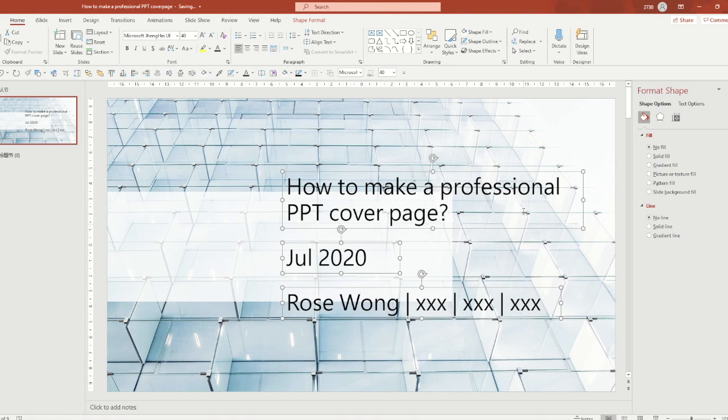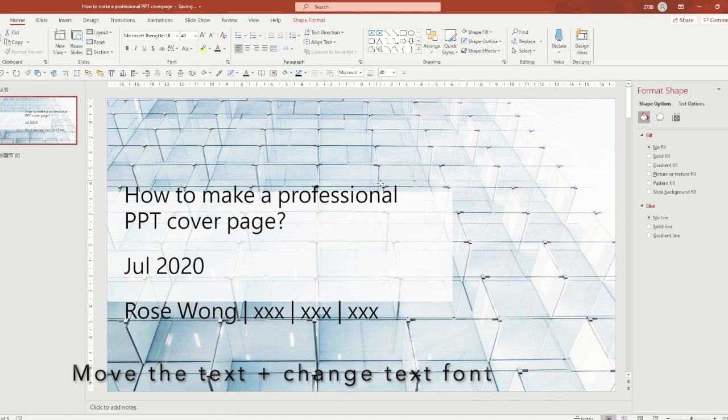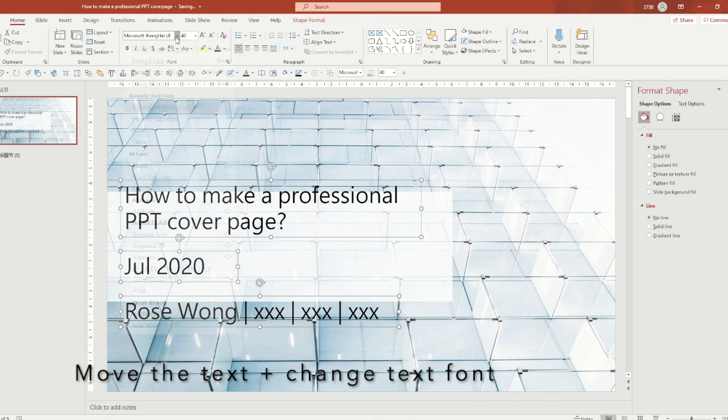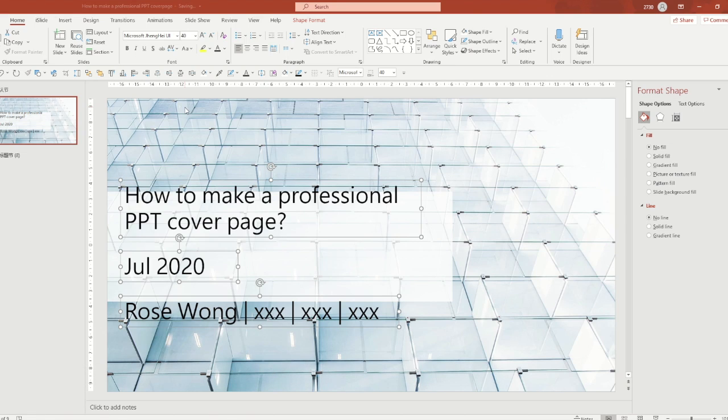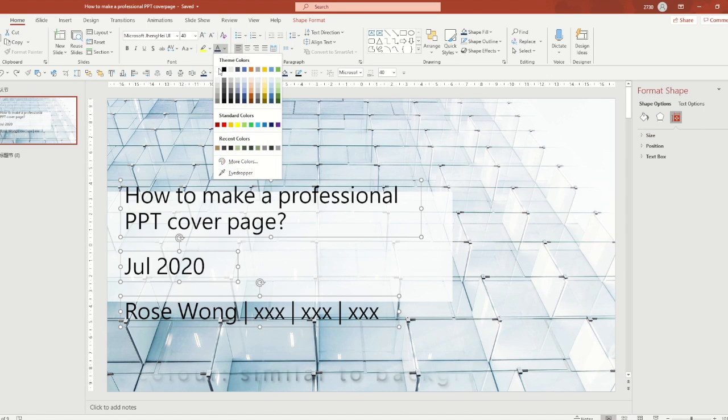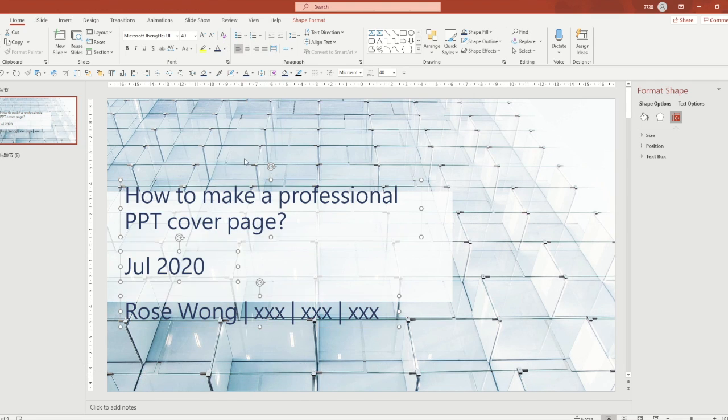After moving the text above the rectangle, we change the text format. The font I use here is Microsoft Zhenhei, and actually other font types like Arial will do as well. For the font color, please choose one similar to the background picture. You could use the eyedropper function to select the colors on the picture.